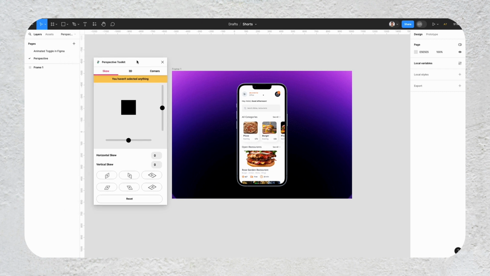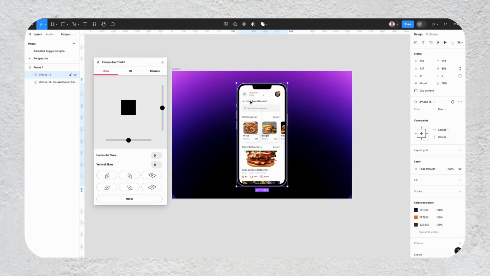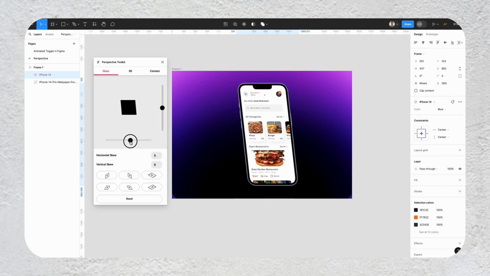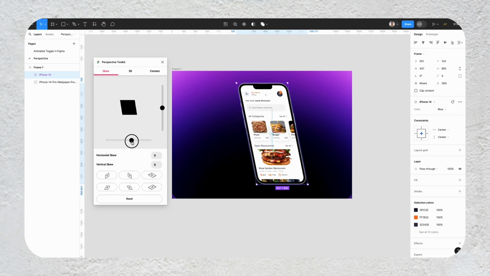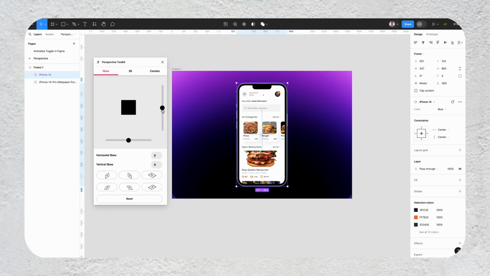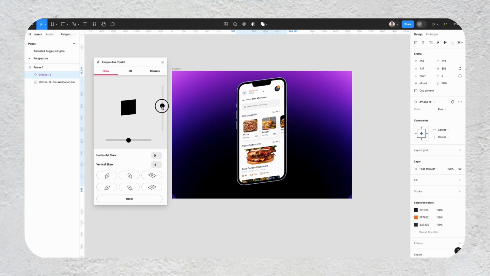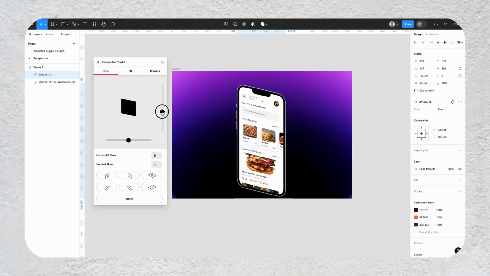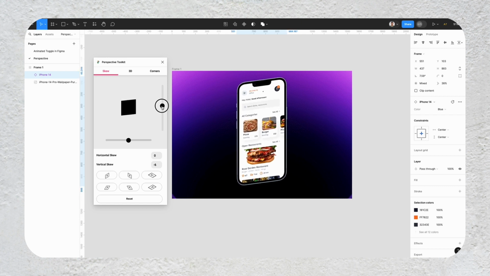This plugin is very simple. First, we need to select the frame and we have horizontal and vertical axes. If you want to change the angle, just drag the slider left or right. We can also reset the position back to 0. Let's also try the vertical slider and reset it.